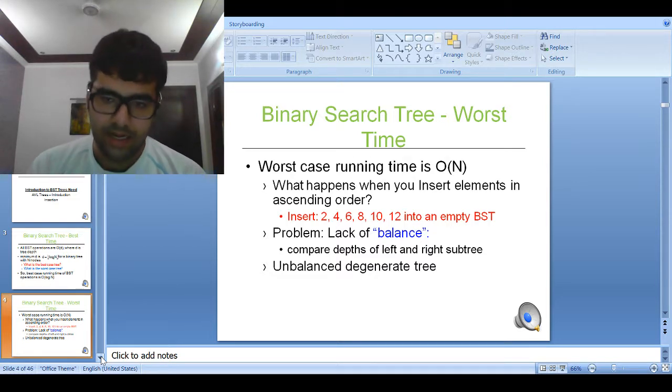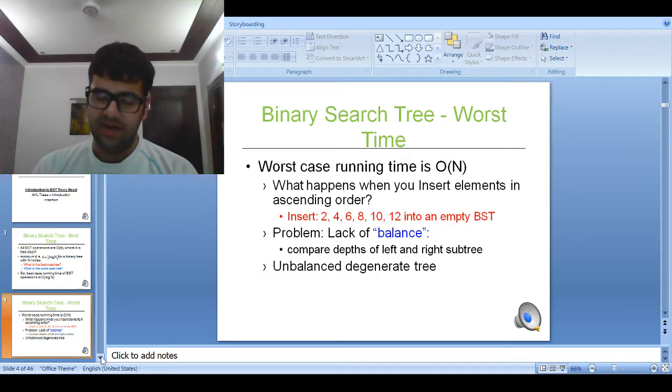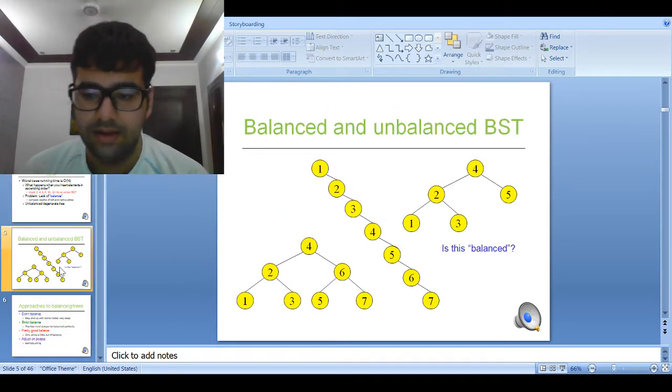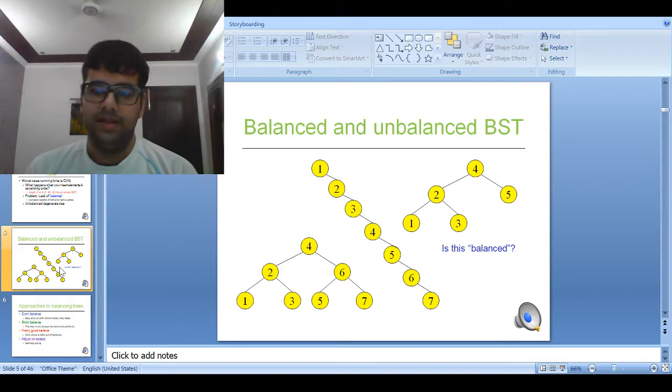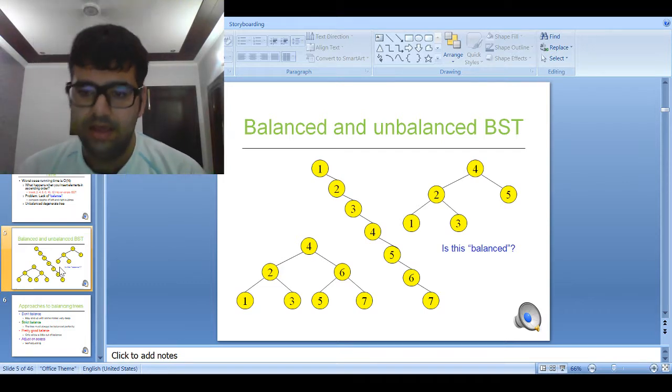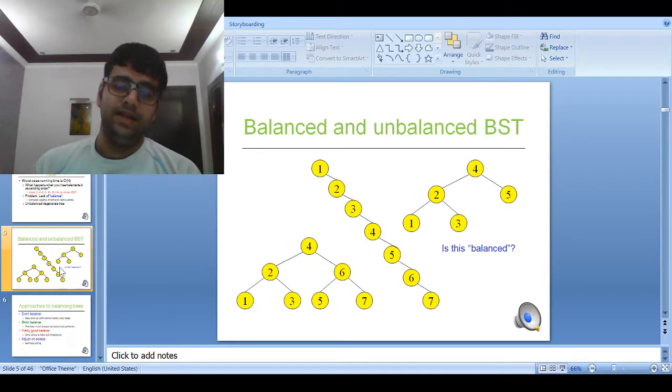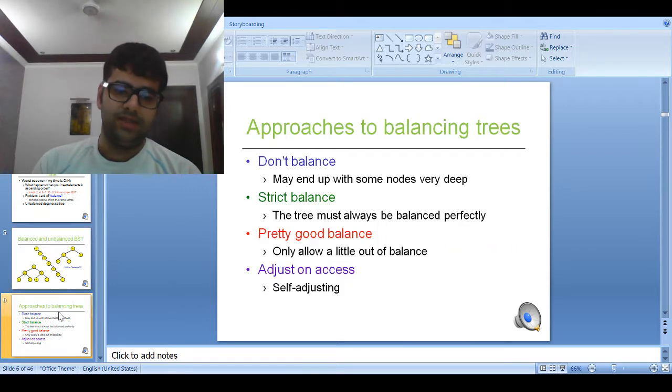The unbalanced worst case binary search trees are known as unbalanced or degenerate trees. Here we are giving an example of balanced and unbalanced binary search trees. Here the binary search trees in the top right and bottom left are balanced binary search trees, whereas the binary search tree in the middle is an example of an unbalanced binary search tree.